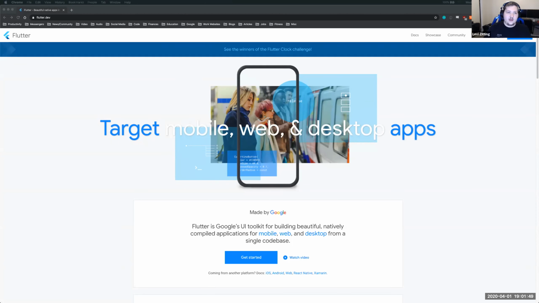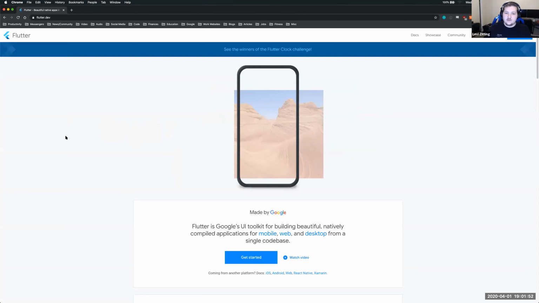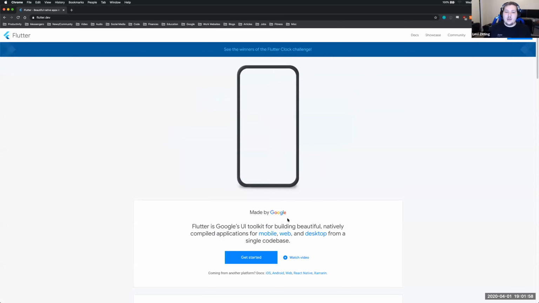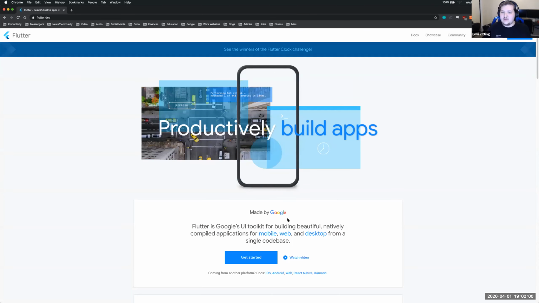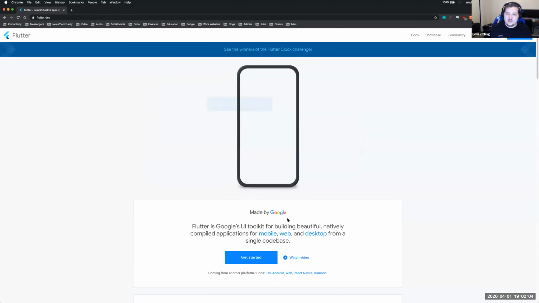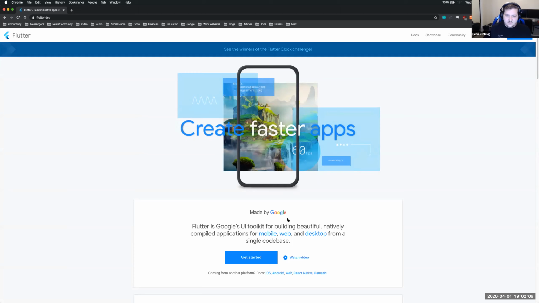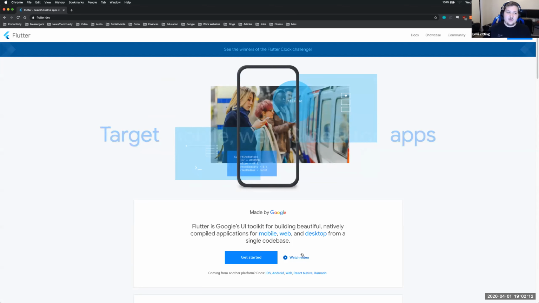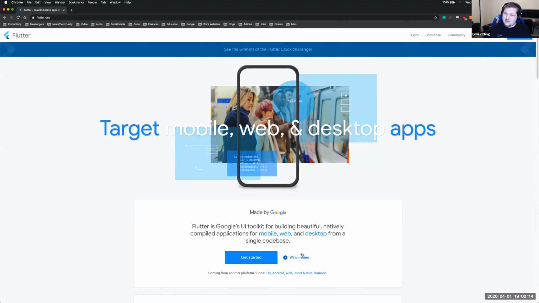So right here, I'm on the Flutter website, which is flutter.dev. And the first thing we see is this description. Number one, it's a framework from Google, but it's Google's UI toolkit for building beautiful, natively compiled applications for mobile, web, desktop from a single code base. Now, the web and desktop side of this is a really interesting story, but it's not something I'm going to be focusing on tonight, or even probably next month.